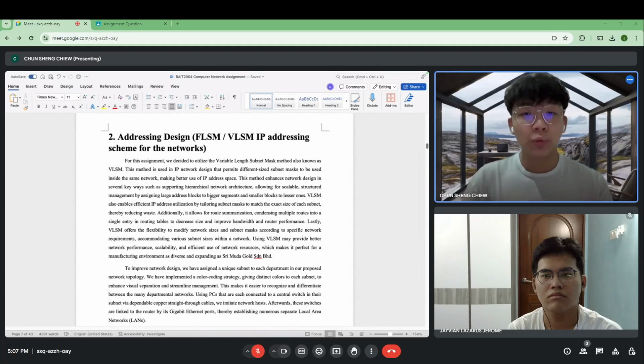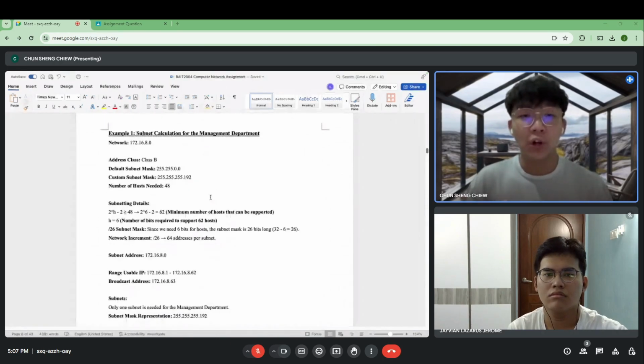In this case, we are using VLSM IP addressing so that we can maximize the usage of the IP address space, so there is no wasted space inside the IPv4 address. Here is an example of the calculation for one of the departments, which is the management department.